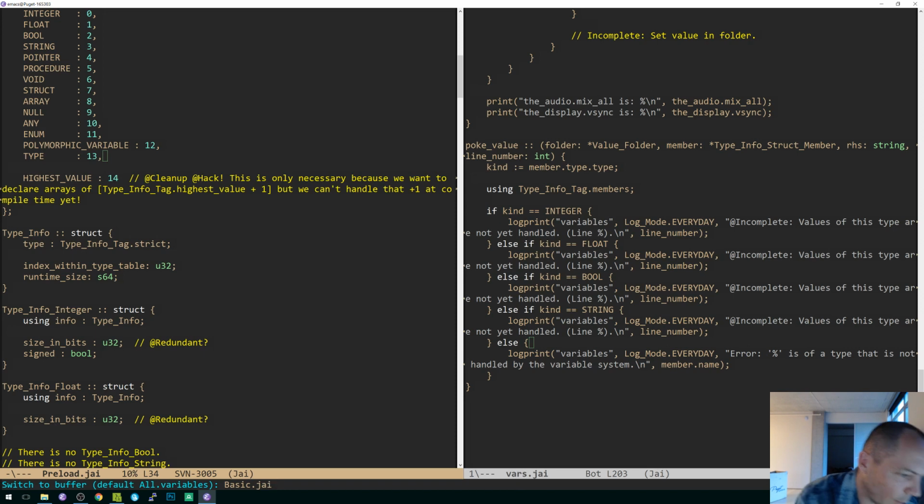Tim is asking, would it be possible to make a compile time version of the serialization that specializes a function rather than iterating on type info?